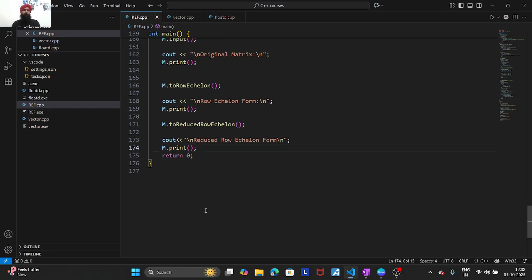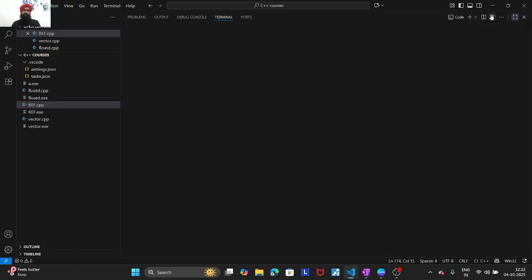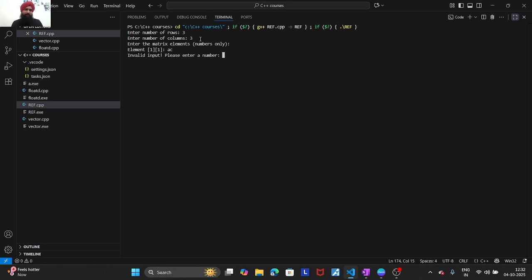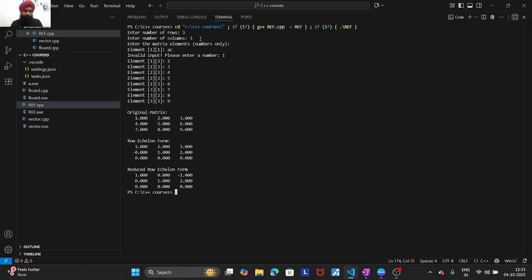This is our window for the program. I can show it running here. Let's say I enter the number of rows as 3 and the number of columns as 3. For the first value, let's say I try to enter a wrong value, AC. Then it says invalid input, please enter a number. Then I enter 1, 2, 3, 4, 5, 6, 7, 8, 9. This is its row echelon form, and this is its reduced row echelon form.